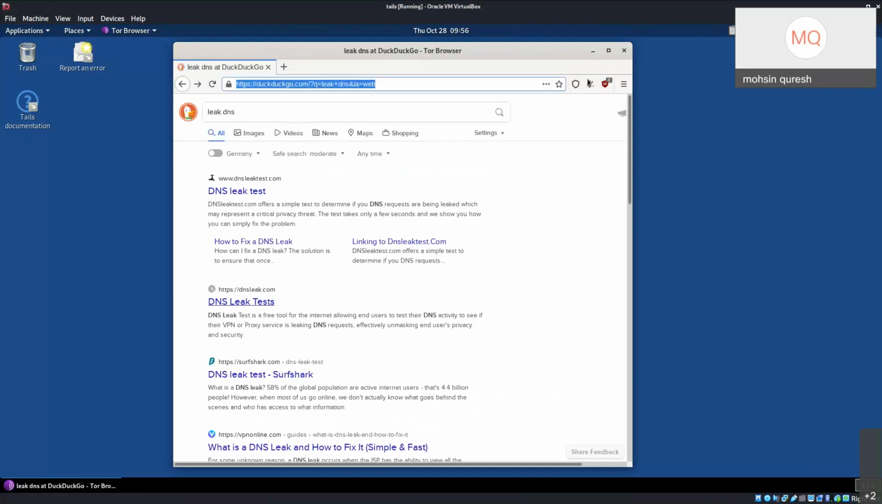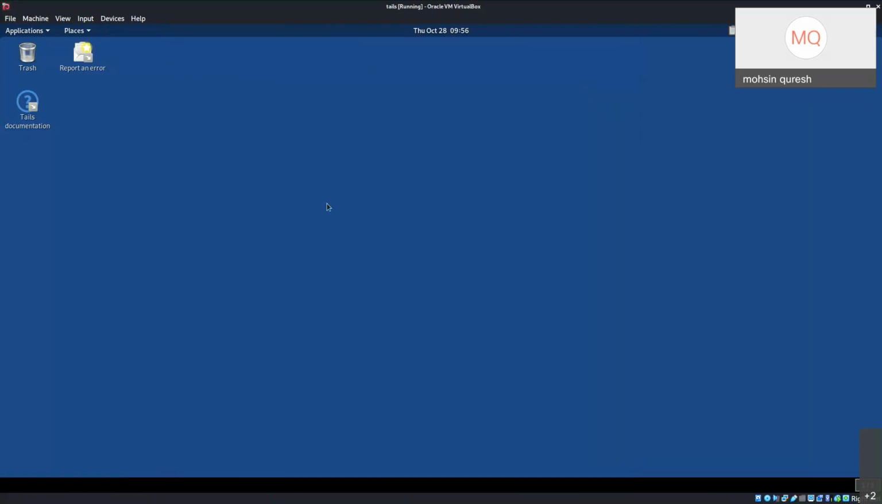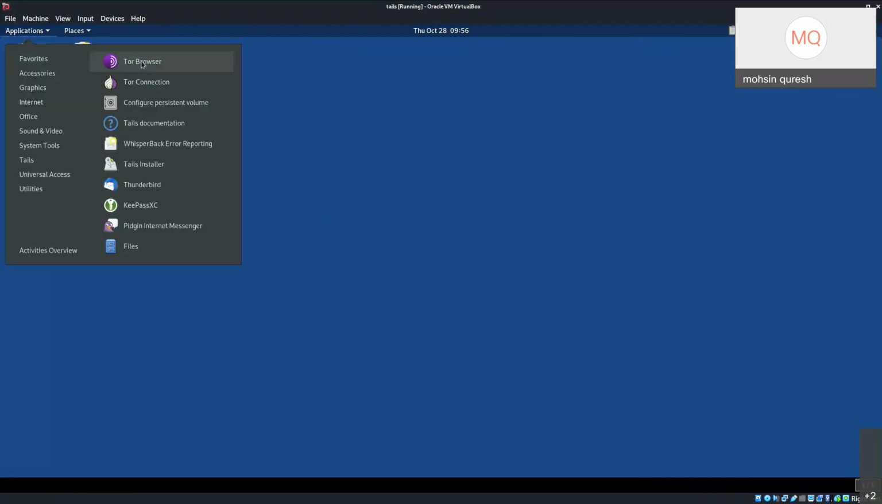So this is a perfect operating system for doing this kind of work, because this operating system is totally anonymous and uses the dark web entirely. And let me show you how to use it for the dark web and dark web searching.